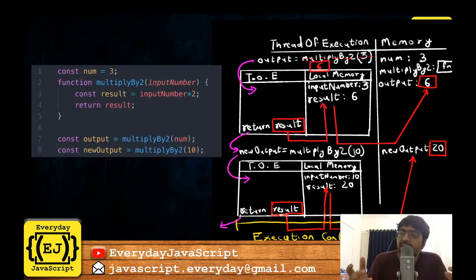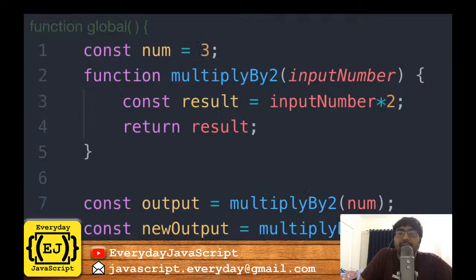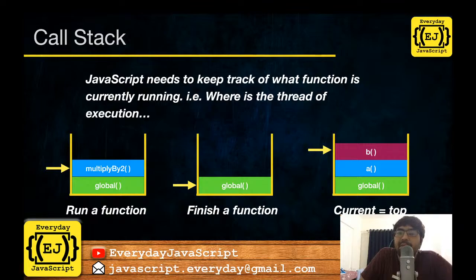But now consider you have thousands and thousands of small functions. JavaScript does need to track that accurately and precisely, right? So that's where the call stack comes into the picture. JavaScript has to track what function is currently running and where the current thread of execution is. It is primarily because the nature of execution in JavaScript is single threaded. That's why it has to keep track of what function it's currently running.